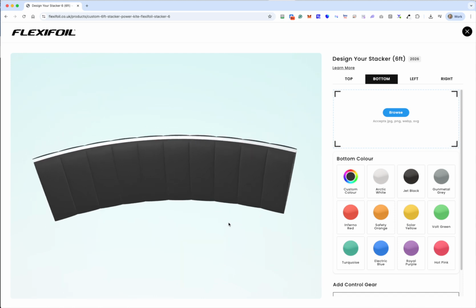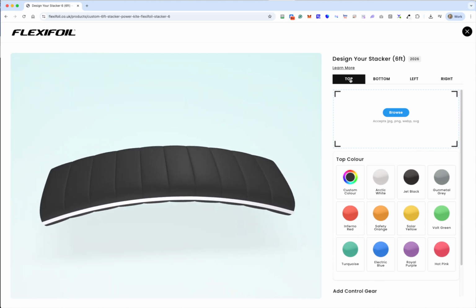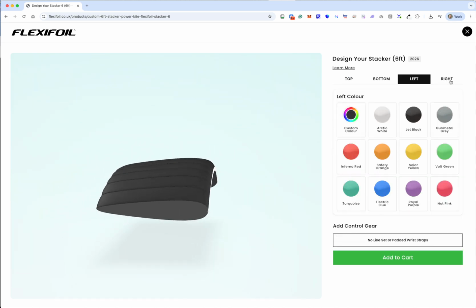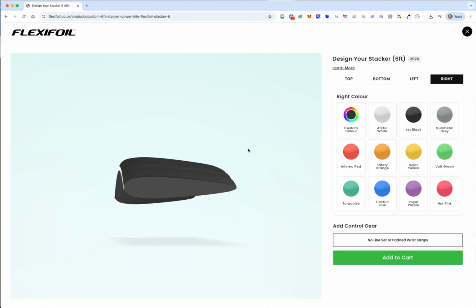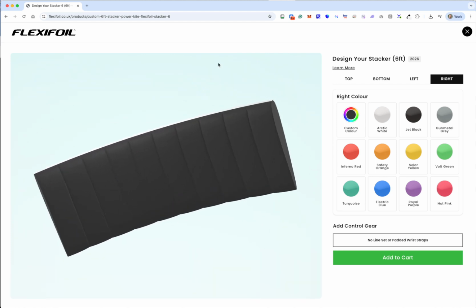And here you can see that you actually can change the bottom of the kite, the top of the kite, the left panel, and the right panel. Now you can choose these colors that come already in the system, or the whole point of customization is that you can upload your own.